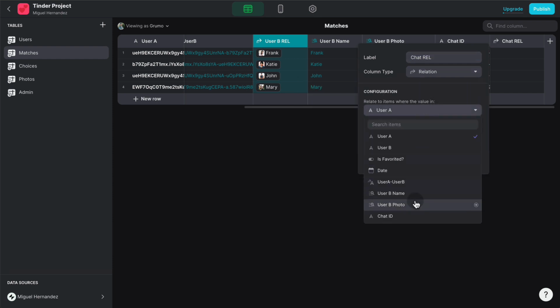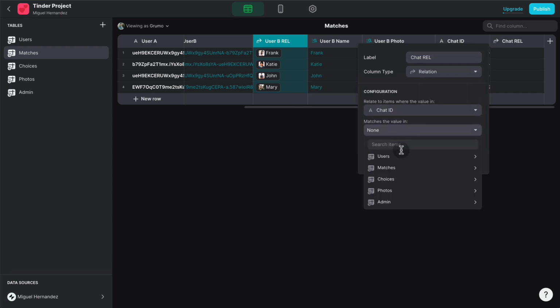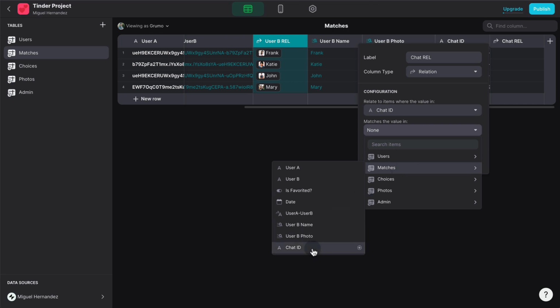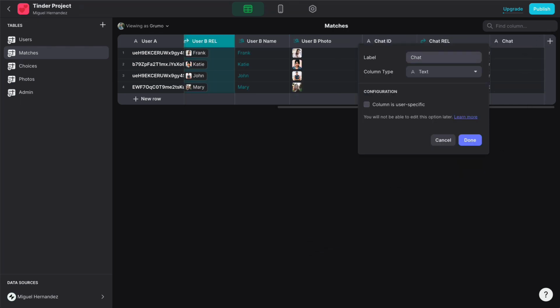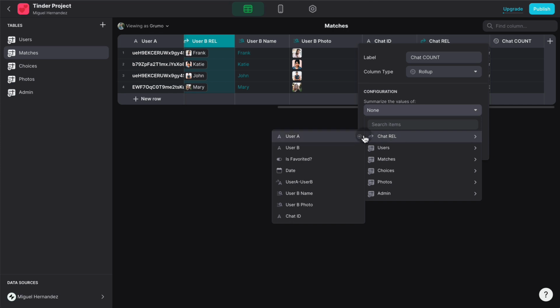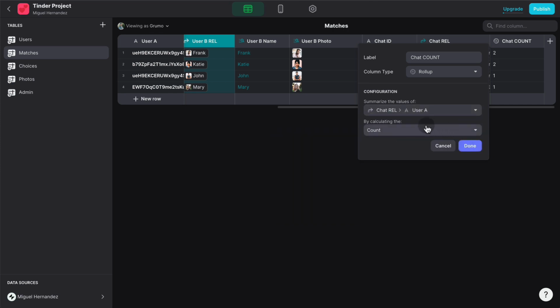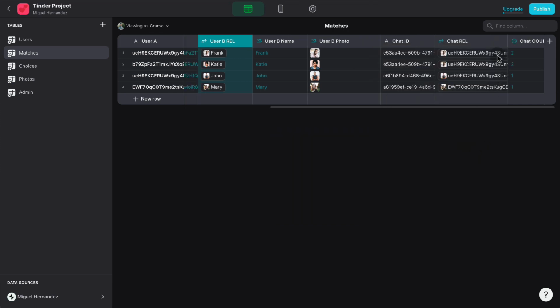So we're going to match the chat ID to the matches chat ID and match multiple. Then what we can do is count chat count, and we're going to use a roll-up column where we're going to count basically how many times that shows up. Okay, so the count is 2. That means that counts as a match, and when it's 1 is no match.